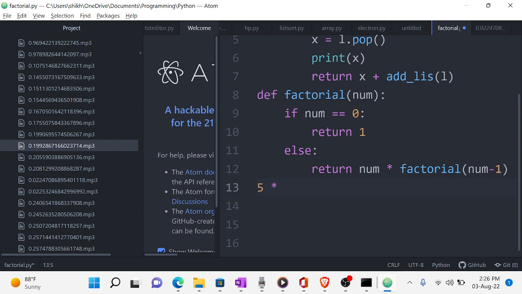Factorial of 4 will now go here. So it will be 4 times factorial of 3, 4 minus 1, which is 3. Then is 3 0? No. So now we'll return 3 times factorial of 2, because 3 minus 1 is 2. Is 2 0? No. So now I'll return 2 times 1, because 2 minus 1 is 1. And is that 0? No.